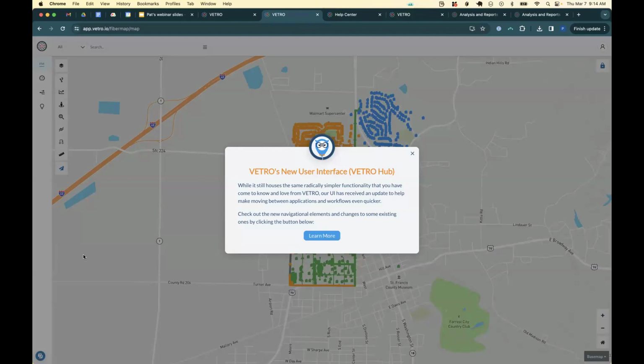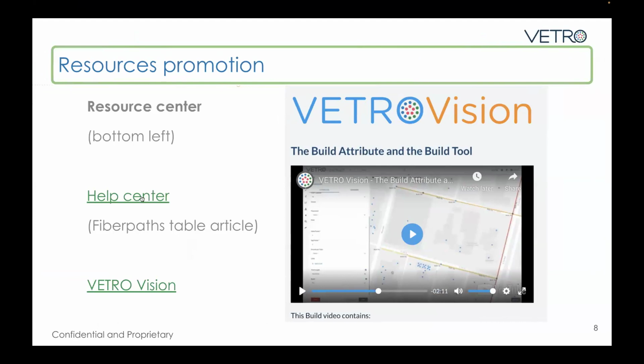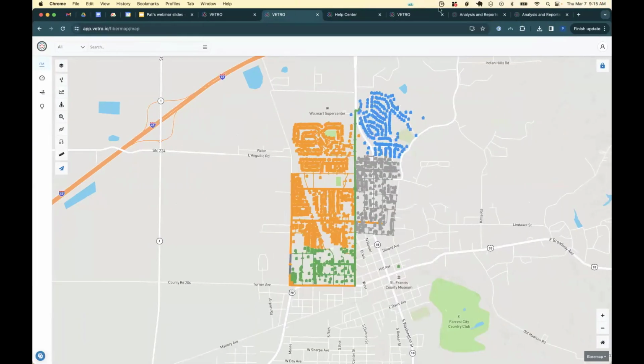Well, it doesn't not have anything. It has everything that we had before and a bit more. But yeah, it'll show you how to use this new interface if you want some guidance without having to get in contact with the support team. The Help Center is another great resource.